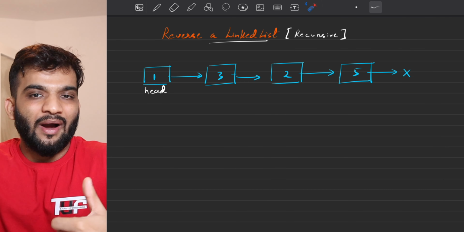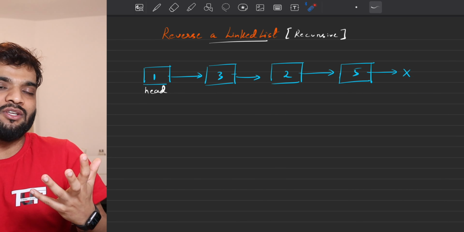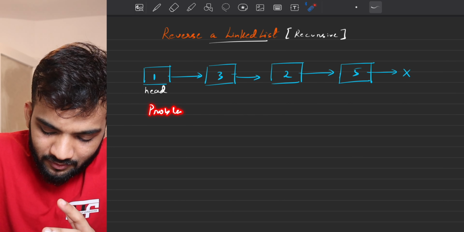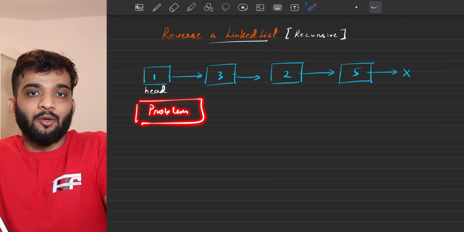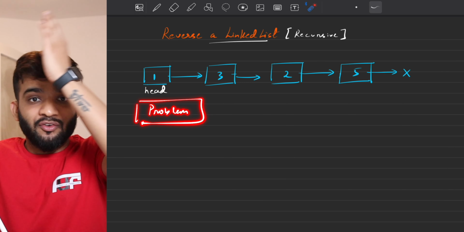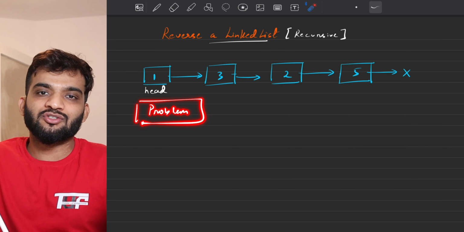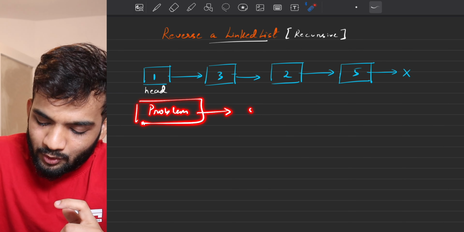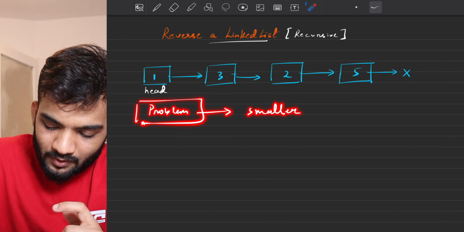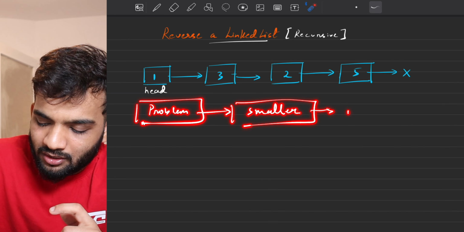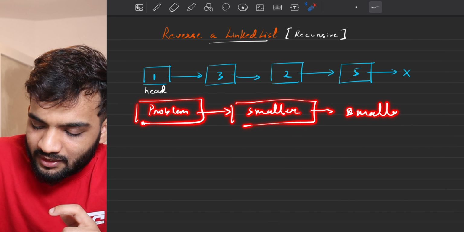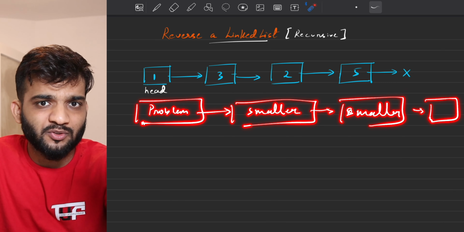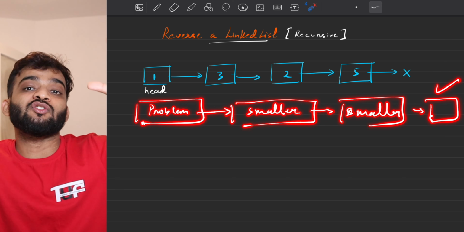Why is recursion used, or how do we use recursion? Generally, we are given a large problem statement, like in this case, reverse an entire linked list. You cannot solve it in one step. So what recursion does is, it breaks it into a smaller problem, and then again into a smaller problem, and then again into a smaller problem. It stops the moment it can solve a smaller problem.